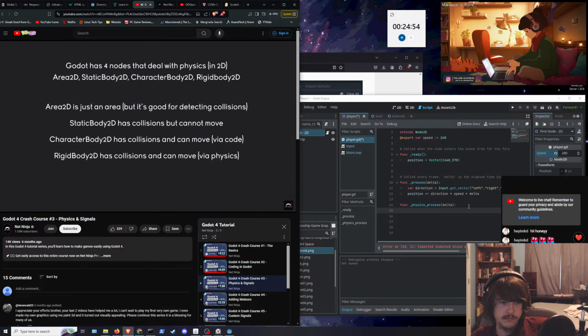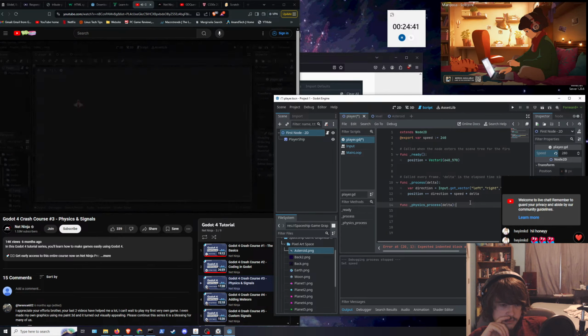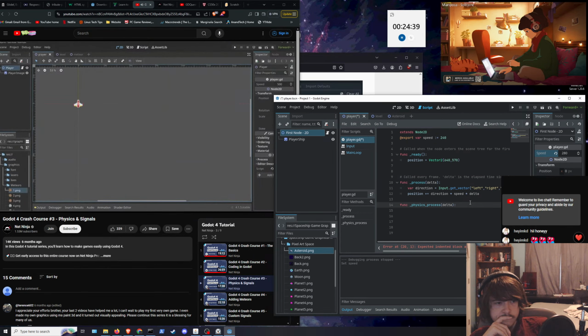If you want to have physics-based movement, then you want to have a rigid body 2D. This one has collisions and moves, and all of the movement happens via physics. What is also really important is that all 4 of them need a collision shape, but that we can explore right away in Godot.